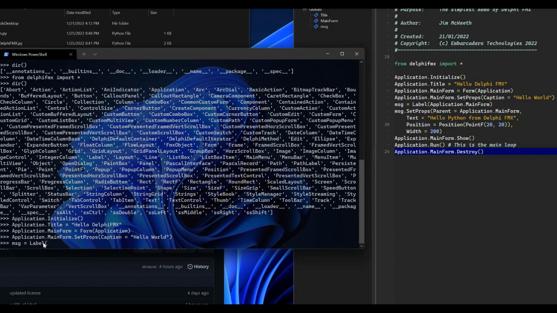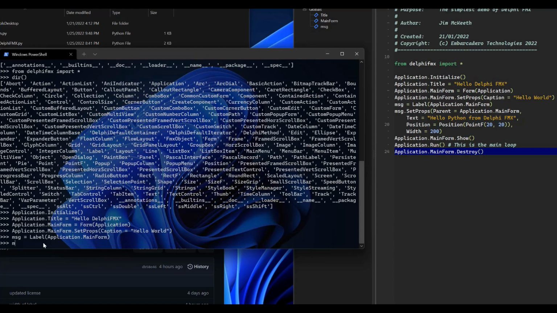And we'll make a new message label. Label, application.main form. So we're making the label being owned by application main form, and then we'll say message set props, and we want to say the parent. So the parent is what holds it, whereas the owner, which is what we did on the line before, is who's in charge of it. So in this case, they're the same, but the parent could be, for example, a panel or a layout or something like that that holds it, or you could even embed it inside a button or an edit box or whatever.